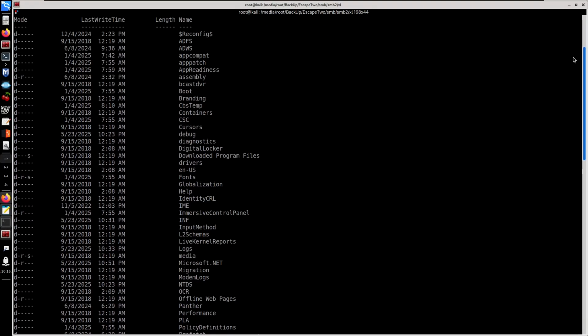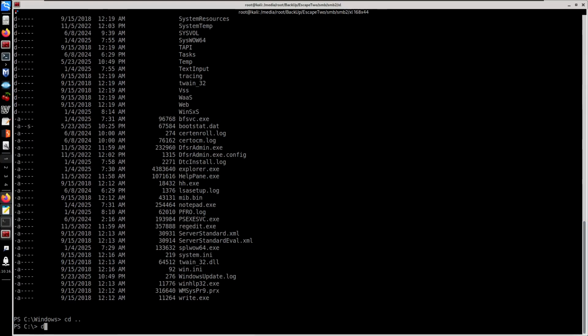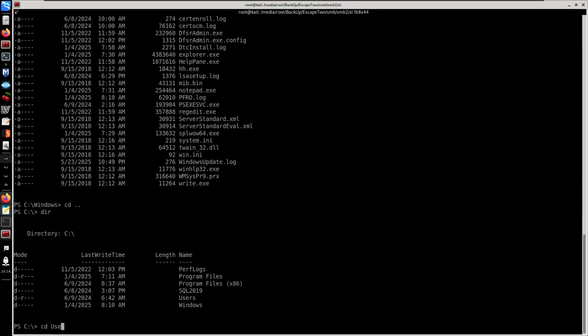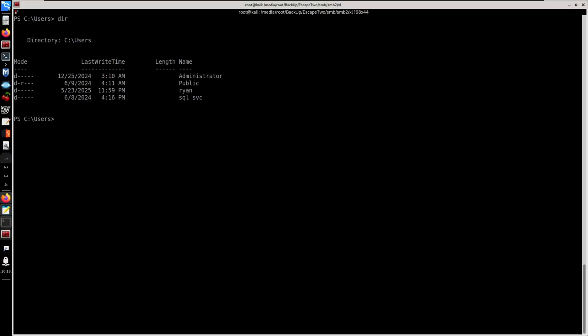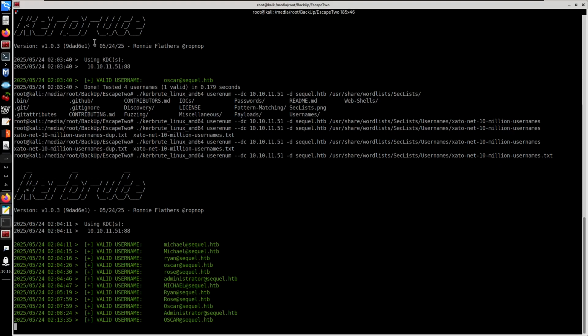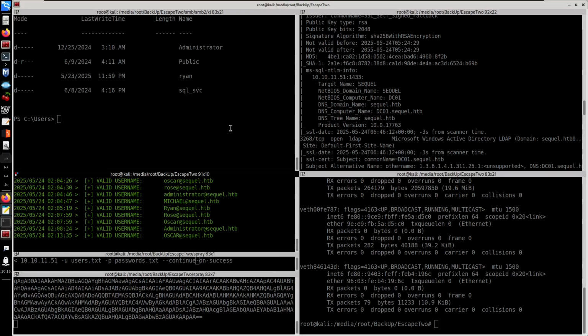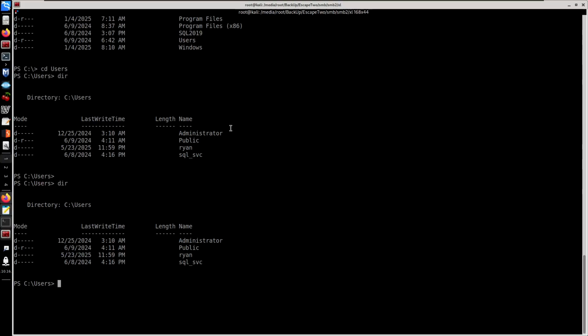Check under here. We don't have anything under here. We'll go back. I do want to check for some users. We'll go to dir, SQL, and Ryan, which are just users that we did enumerate. So this is what I was talking about when we ran Kerbrute. We did find the user successfully as Ryan. Before we didn't find that, but using Kerbrute, just enumerating the users using SecLists' Xato 10 million usernames, we did find Ryan as a valid user on the machine, right? For the domain controller.